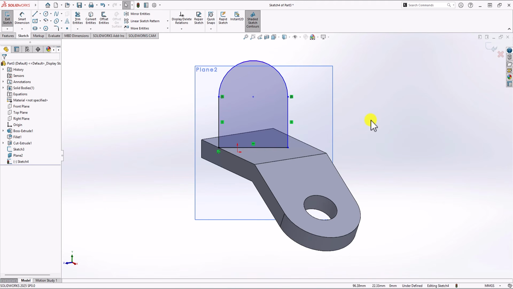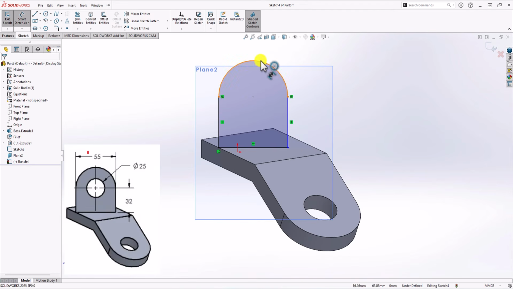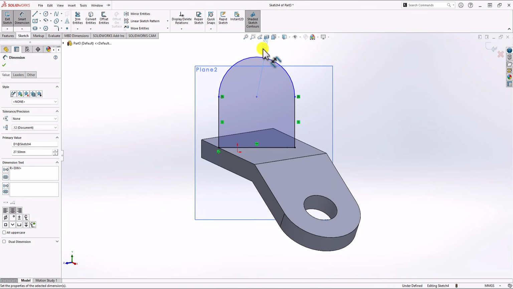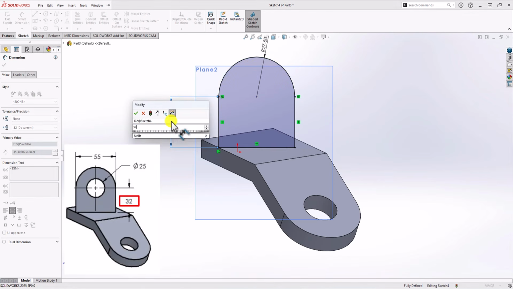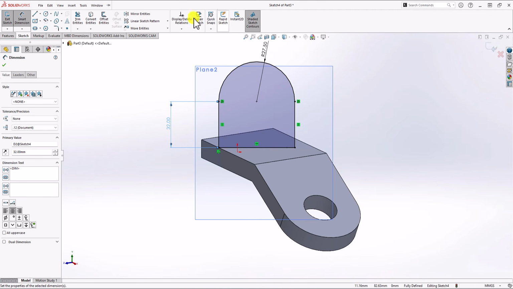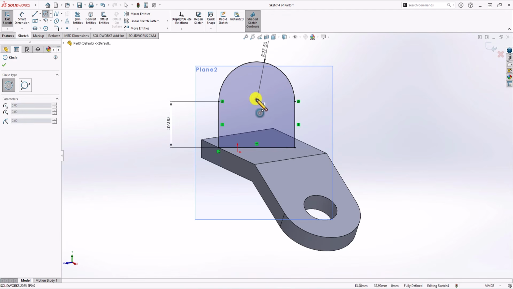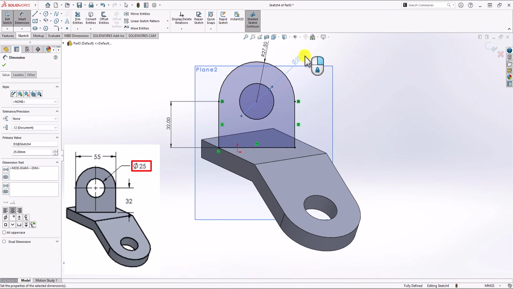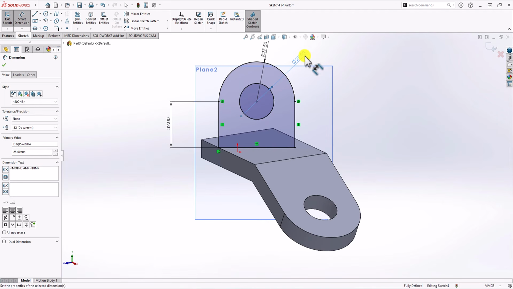Now it's time to add dimensions. According to view AA, I can click on Smart Dimension, and this radius is going to be 55 divided by 2. Also, the height of this feature should be 32 millimeters. And now you can see that the geometry is fully defined. I click on Circle command and make a circle here as well. Click on the Smart Dimension and add a 25 millimeter dimension to it. Now we have a fully defined geometry.